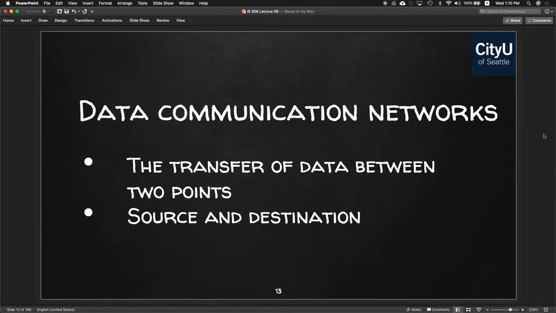So to get to the point again, data communication networks is basically the transfer of data between two points. There's a source, a destination. Again, if I'm talking, I'm the source. You guys are listening. You are the receivers. Could be one, could be many.